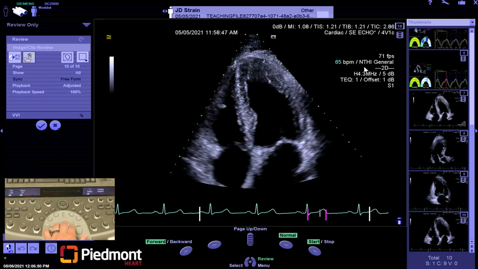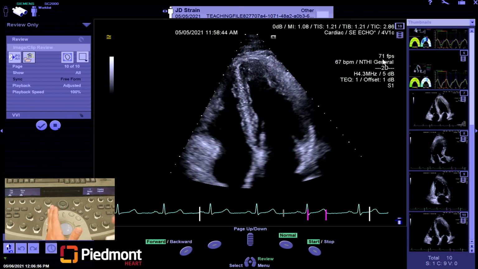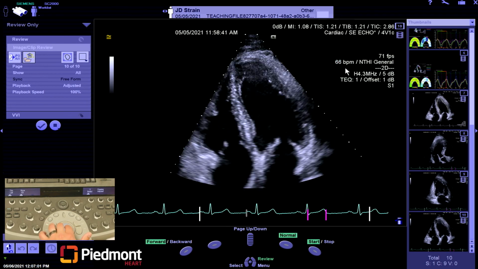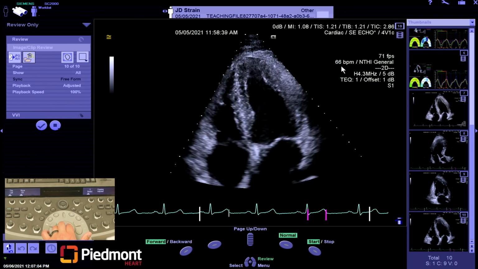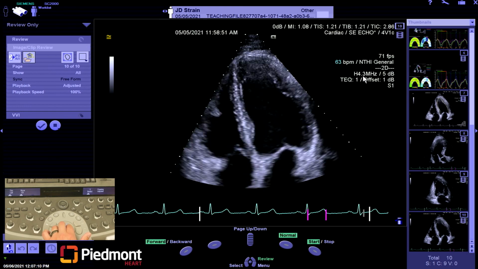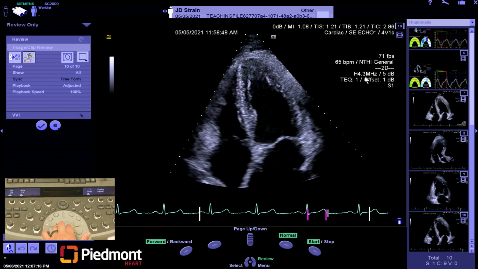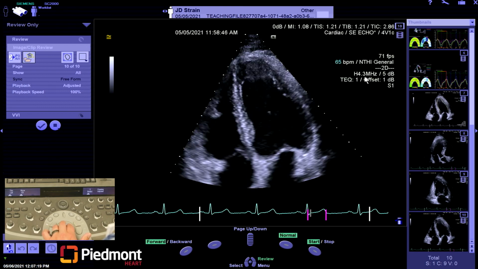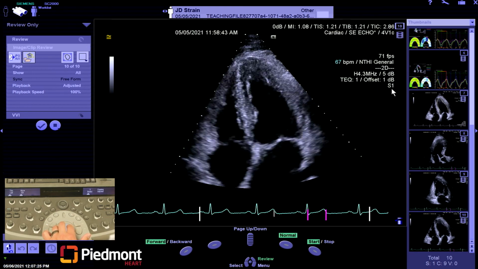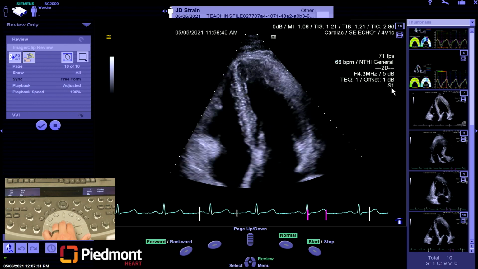In this particular image, we can pay attention to our frames per second, ideally again being between 70 and 90 frames per second. Also making note that our frame rate of 71 is just slightly higher than or equal to our beats per minute, the patient's heart rate at 65 to 67. We have the frequency at 4.3, which again is our highest imaging frequency on this particular probe. But the image quality was adequate enough that we did not need to drop our frequency down to 4. You can see here we acquired this in S1 imaging in a freeze and retrospective acquisition.